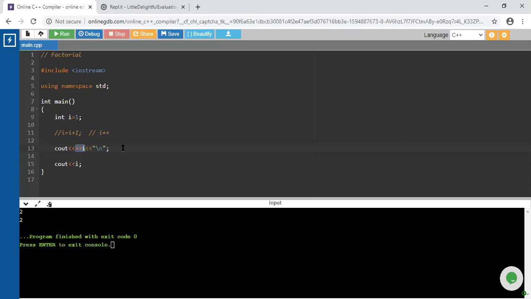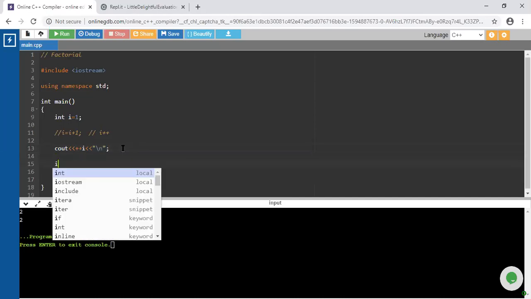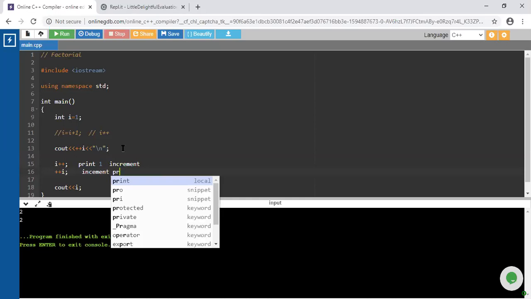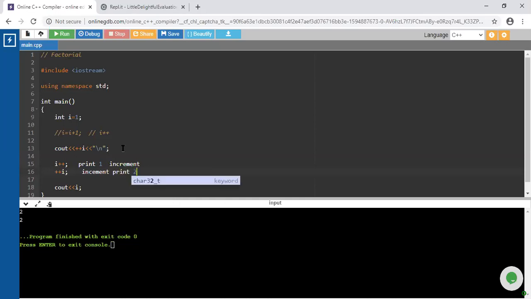What will happen here? If you are using I plus plus, the output is 1. It is going to print 1 first and then perform the increment. But in case of plus plus I, first of all it is going to increment the value, and then print it, which is 2. Clear? I plus plus and plus plus I. Guys, clear with this? What is meant by plus plus I and I plus plus?